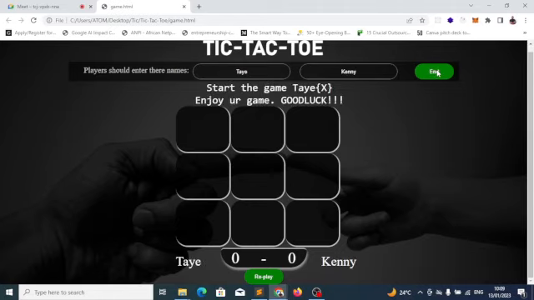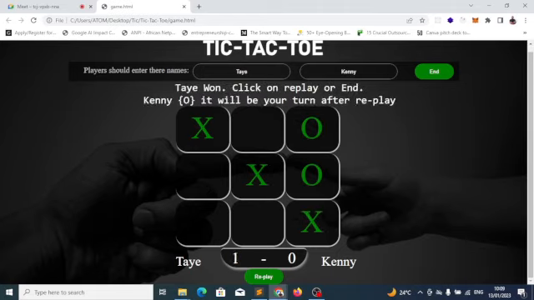So now I can start the game. Since Taye is the first player, Taye is X. So Taye can play anywhere. Let's say I decide to play here. Then the next player to play will be Kenny. Kenny, your turn. So let's say Kenny plays here. Then the next player to play is Taye, X, O, X. Now we have a winner. Taye is 1, Kenny is 0, because we have X, X, X like this, diagonally.